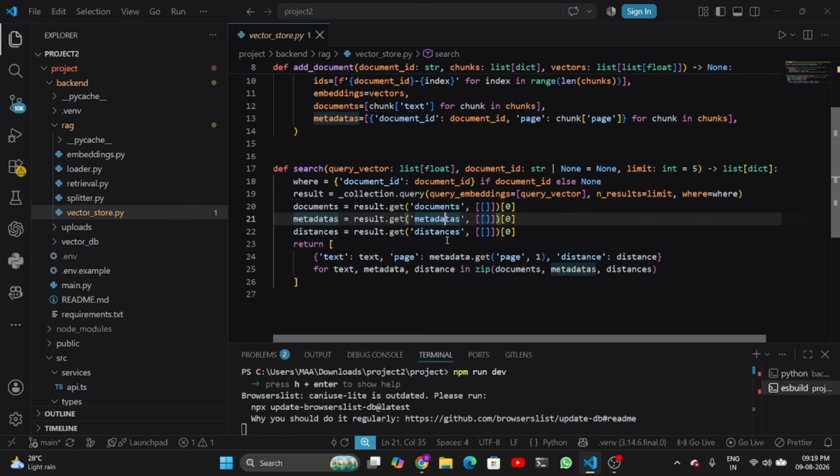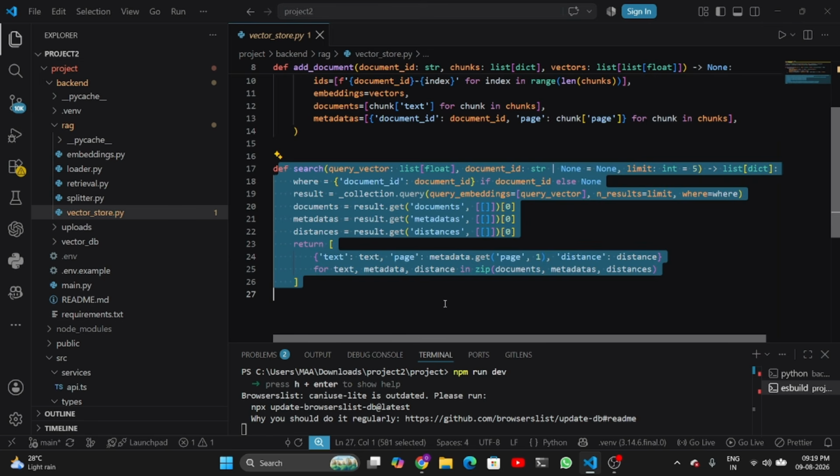Okay, then we'll go to the search part. This is the search function. When a user asks a question, that question is also converted into an embedding. The Chroma database compares the question vector against the stored document vectors. It then returns the most similar chunks. In this project, I retrieve the first relevant results.